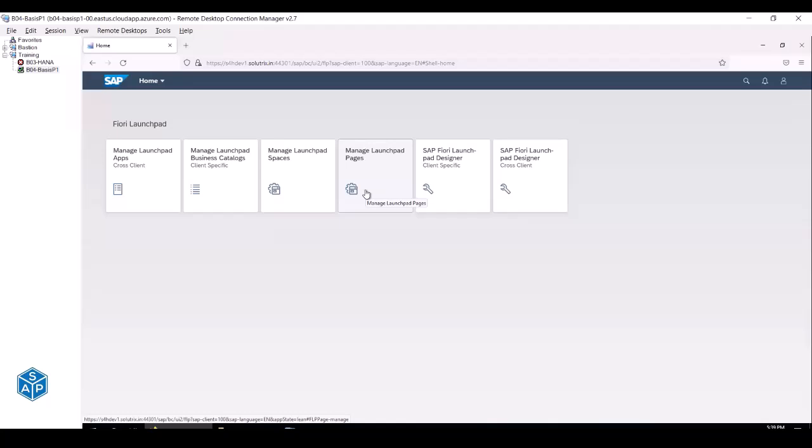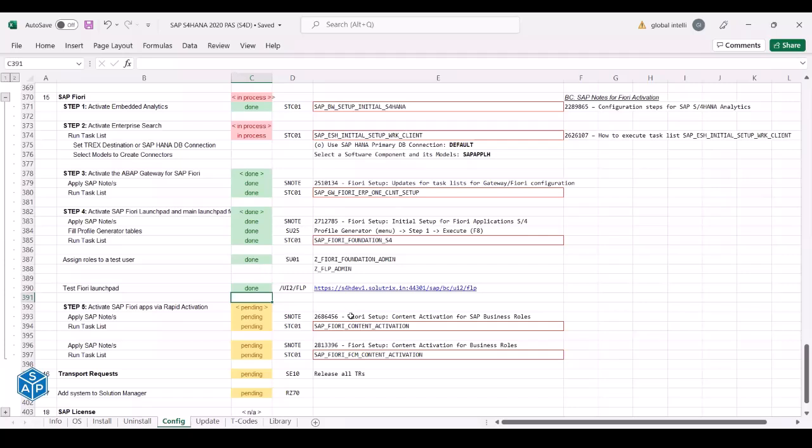activate those apps in the background. You need to activate those apps. Now if you come over here, you need to execute these two task lists. This one is for the Fiori content activation, and this one is for the Fiori FCM activation, I think it's Fiori content manager, something like this. These are the two task lists that you need to run to activate the business roles.